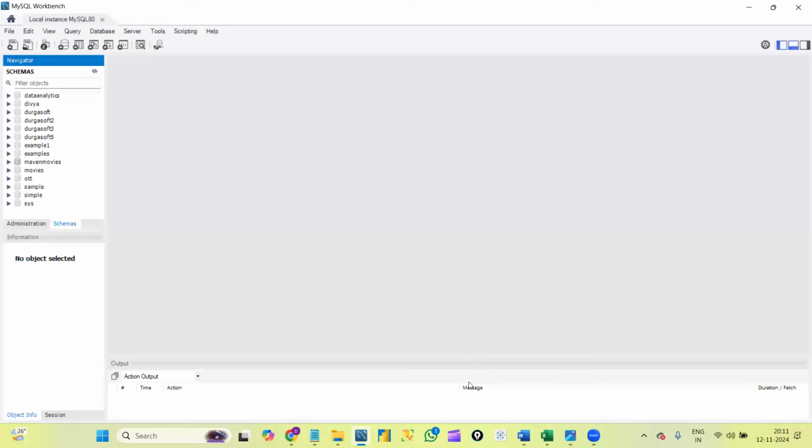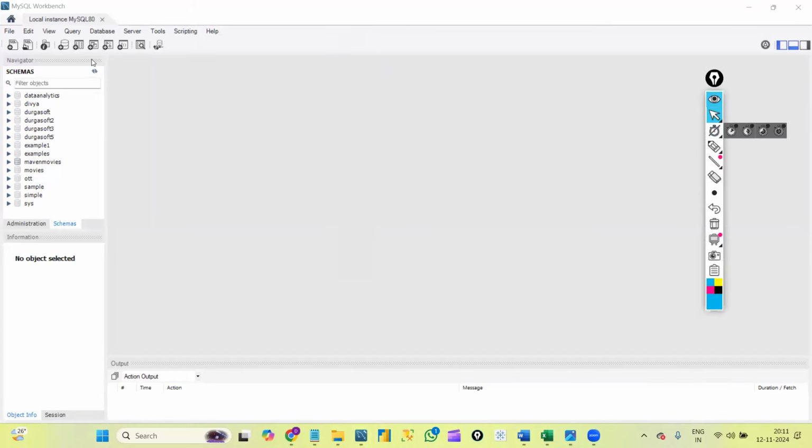At the top, you can see something called local instance MySQL 8.0, something like that. This is the version which I am using. While installing, I will show you very clearly how to install everything, the installation process. The first thing we have here is called the menu bar, and this is called the toolbar. We'll have some options here, the same as we have in all the other tools.